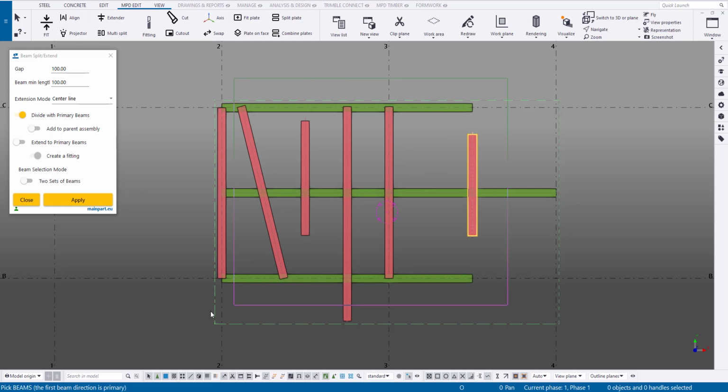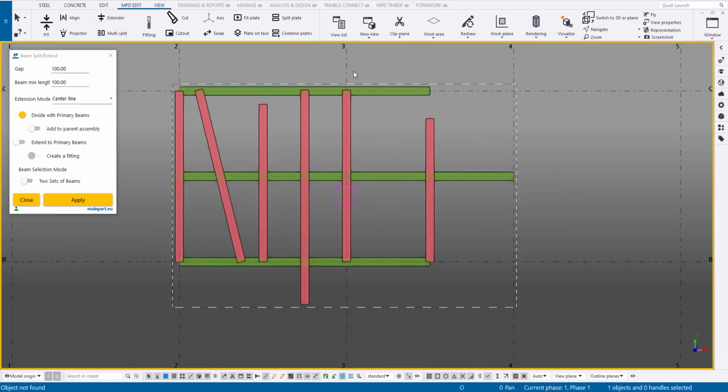Divide with primary beams option splits secondary beams at intersections with primary ones. With Add to Parent Assembly, any new beams created during splitting are integrated into the parent assembly.